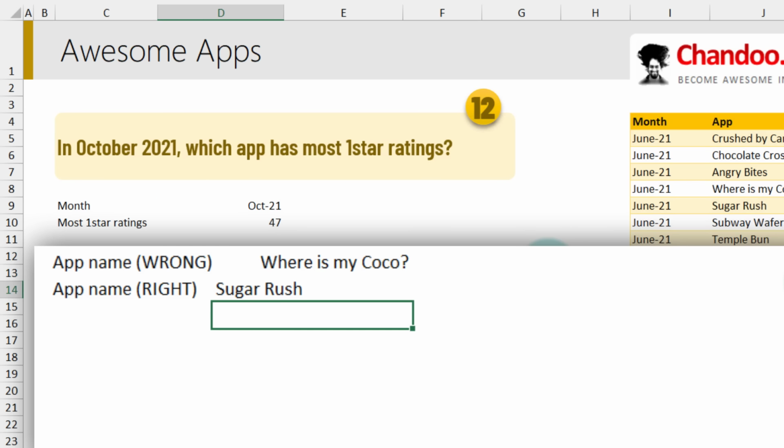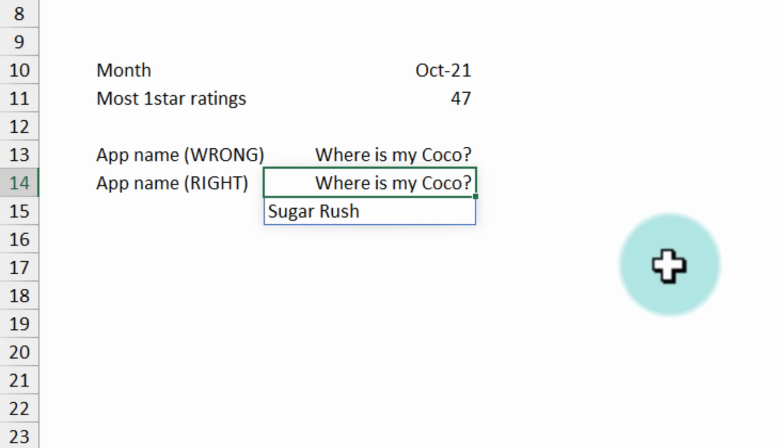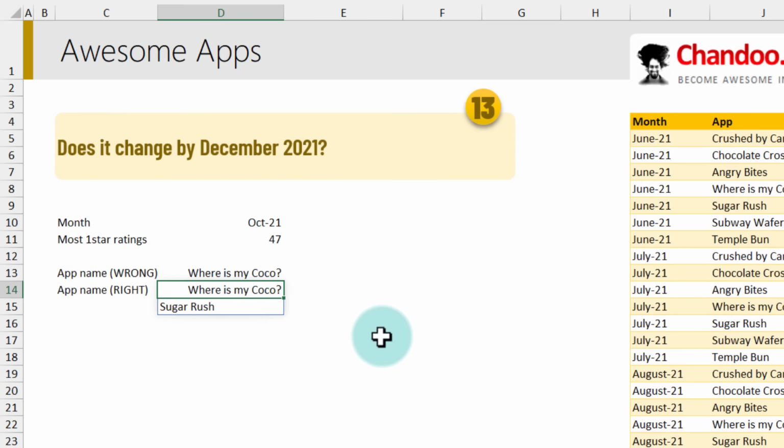So when you specify it like this, you will get the answer as SugarRush. One of the good things with filter is it's going to return all matching results. As you can see, if there are 2 apps with 47 1-star ratings in October, both of them will be shown on the screen. Let's go to our next question.